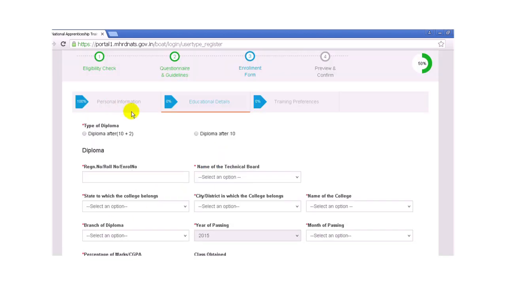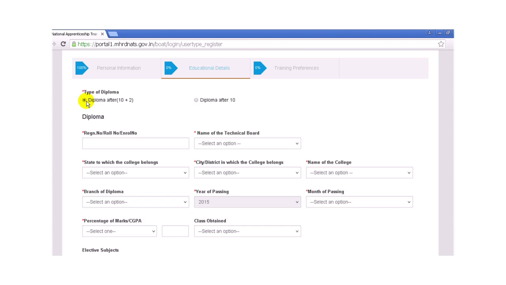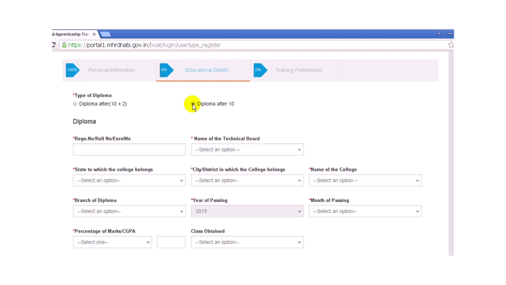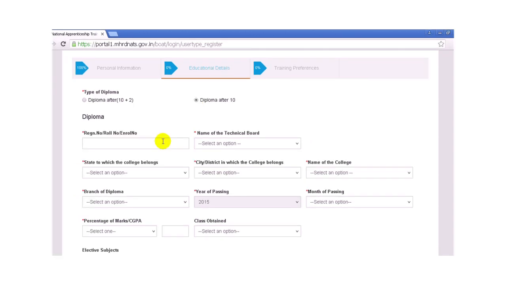The next section is Education Details. Here you are going to update educational details. In the type of diploma field, if you have completed a diploma after 12th, select diploma after 10 plus 2. Or if you have completed a diploma after 10th, select diploma after 10th. In the registration number or roll number field, enter your registration number or roll number.